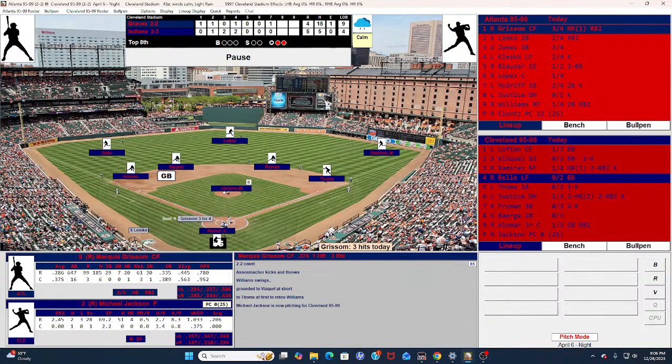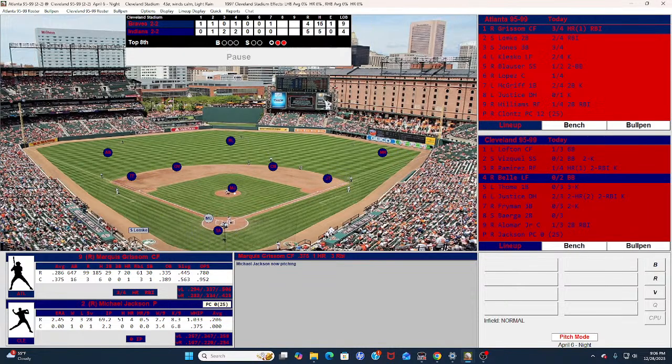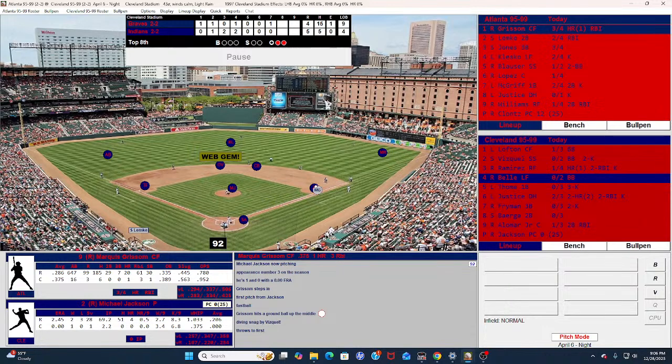Michael Jackson is now pitching for Cleveland 95-99. Making his 3rd appearance of the season. He's 1-0 with a 0.00 earned run average. Grissom steps in. First pitch from Jackson. Fastball. Grissom hits a ground ball up the middle. Diving snag by Vizquel. Throws to first. Out. Nothing across in the top of the 8th. After 7.5, Cleveland 95-99 5, Atlanta 95-99 4.